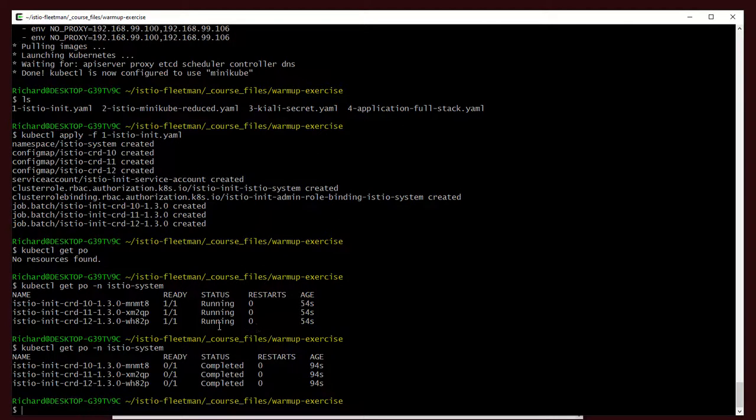Istio is quite odd here. What that was doing was creating some custom resource definitions, which are these CRDs. Now, I don't know if you've come across CRDs in Kubernetes. This is something that I didn't even cover in the advanced section of my original Kubernetes course. Custom resource definitions are a mechanism that allows you to extend Kubernetes and to add your own types into Kubernetes.